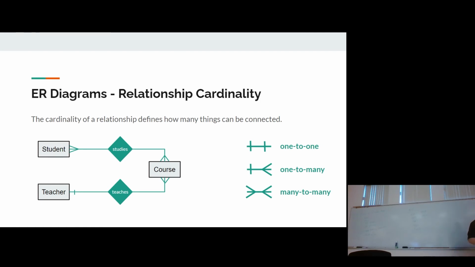Does that make sense? So we've got what kind of relationship between students and courses? And what kind of relationship do I have between teachers and courses? One to many. What's the relationship between course and teacher? Many to one, right? It flips if you look at it in the reverse direction.